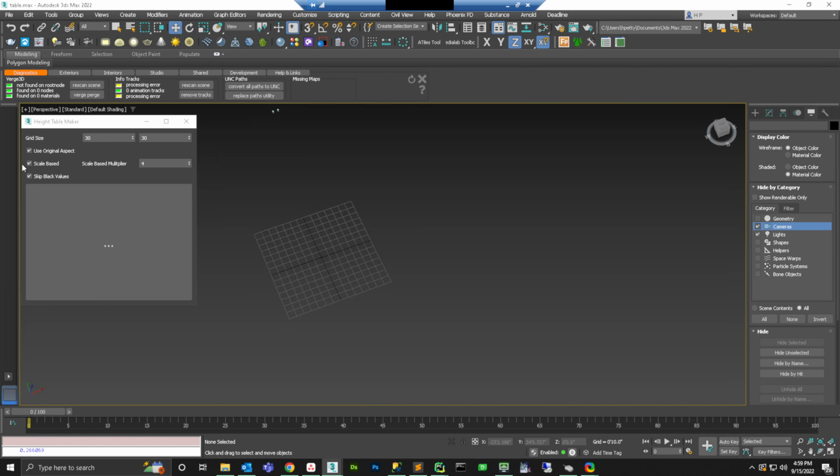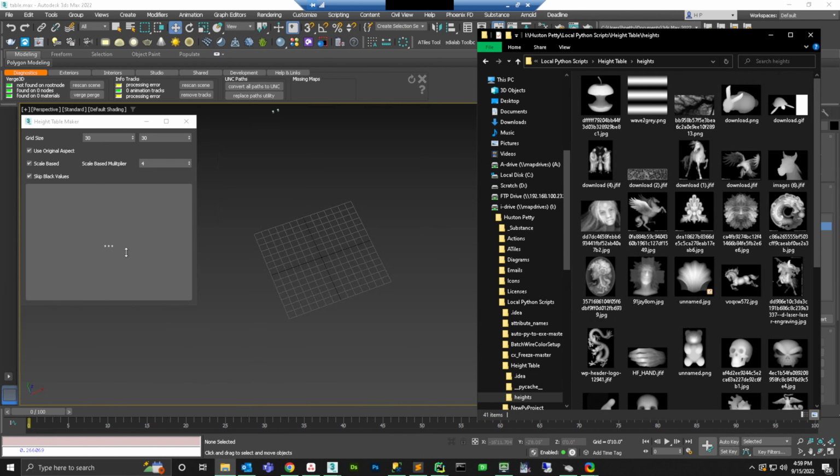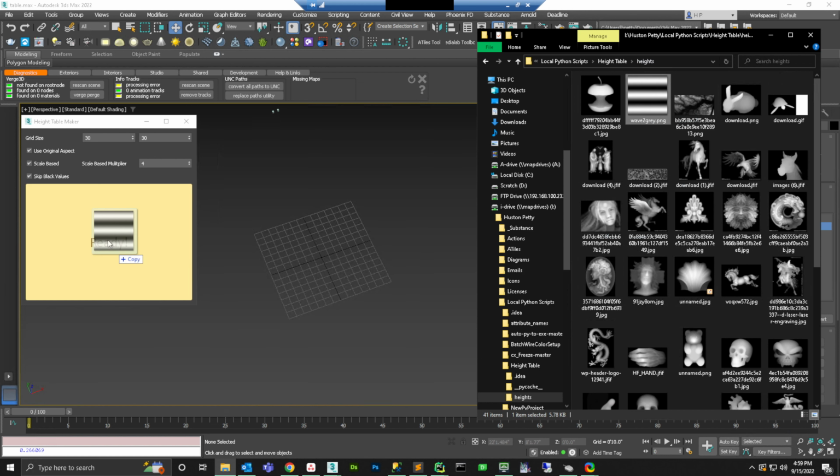But based on the parameters you give it, like the grid size, whether or not to use the image's original aspect ratio. Scale based is in there as an option, but this is really the only version of this I use. And then the multiplier allows you to increase the effect, and then you can cut all the black values out so that you end up with more of an object instead of this bed of flat boxes, which will make more sense here in a second. So we'll go ahead and give it an image just to see what it does.